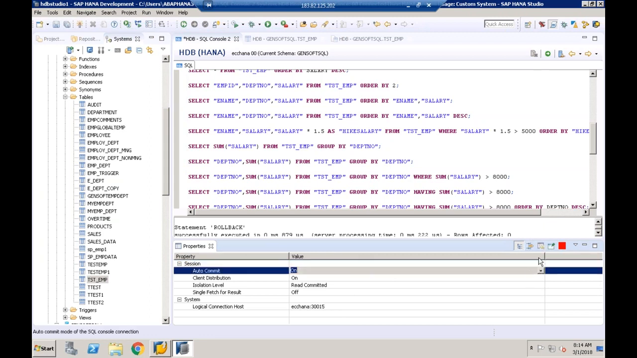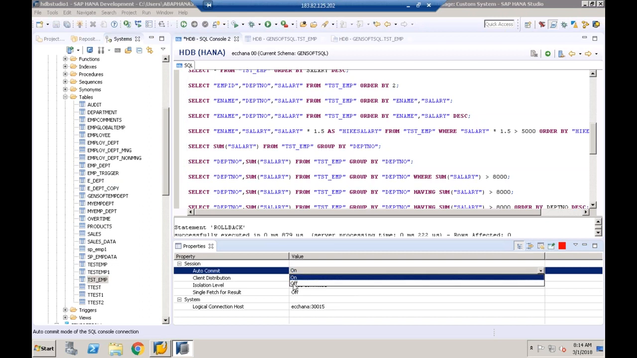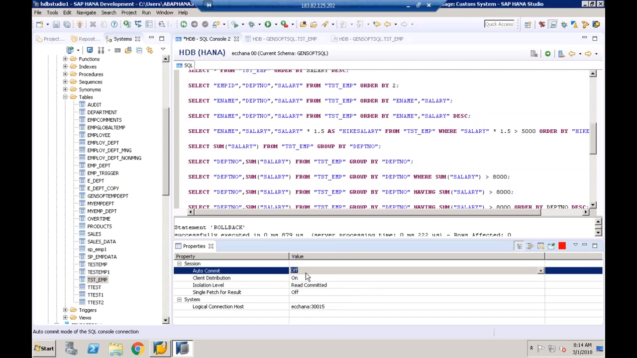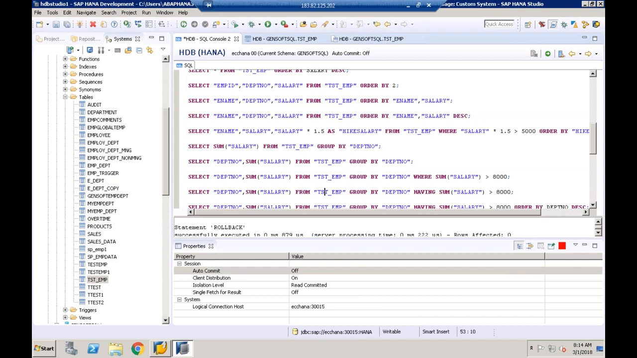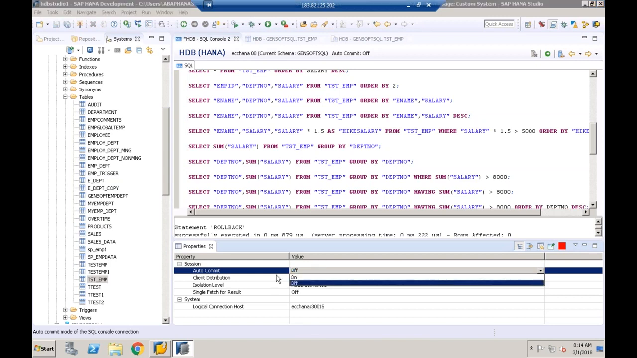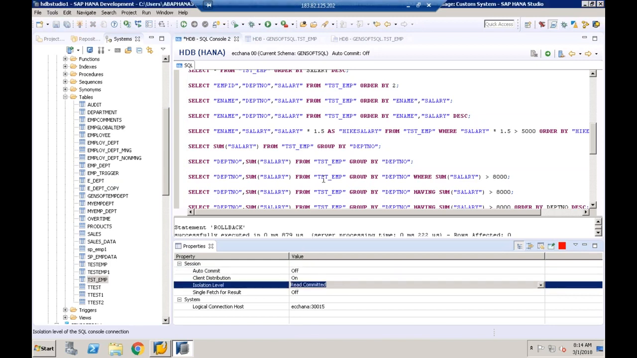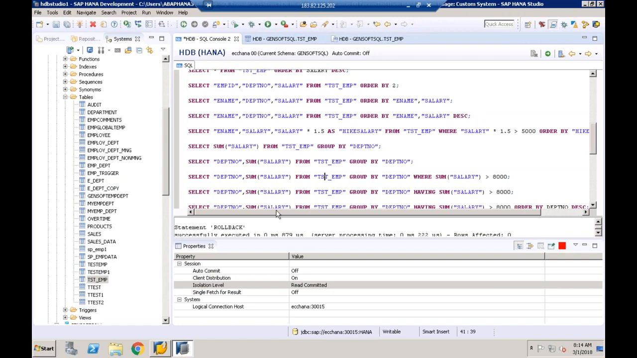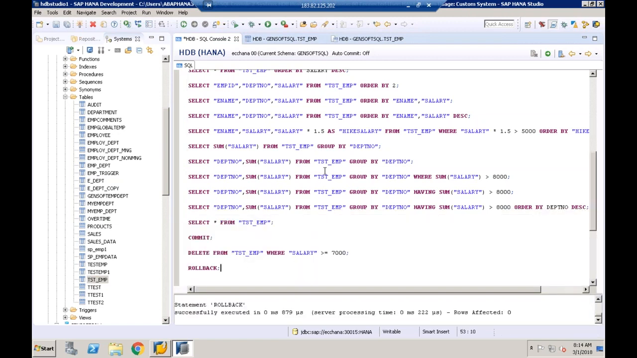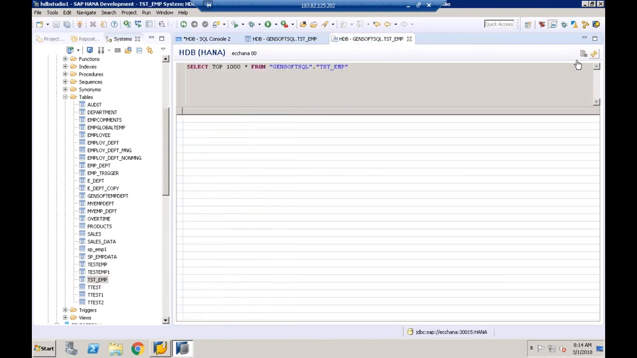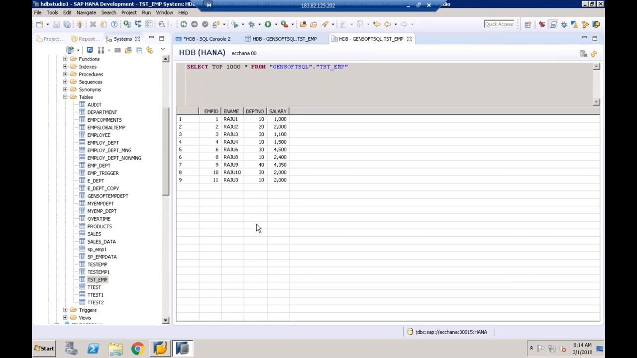Okay, I'm having a drop down here. I'll just click on this and set it to off. Done. So I'm setting it to off now. Before executing this, let me go back here. We have how many records here? 9 records are there.